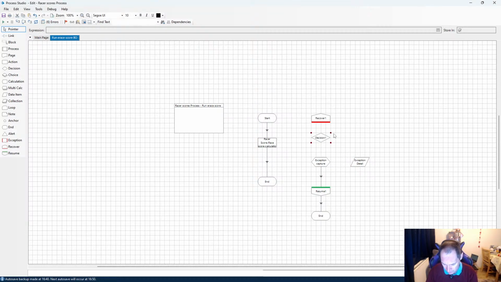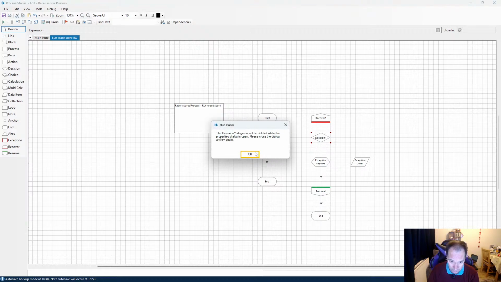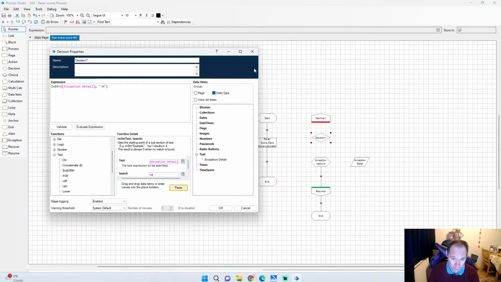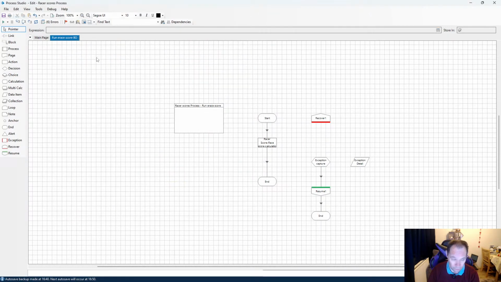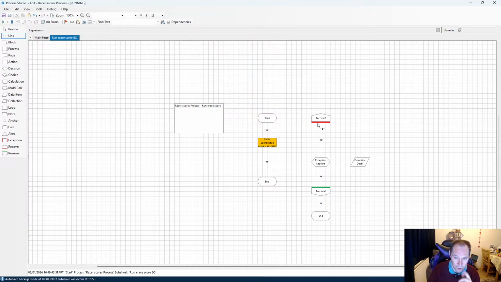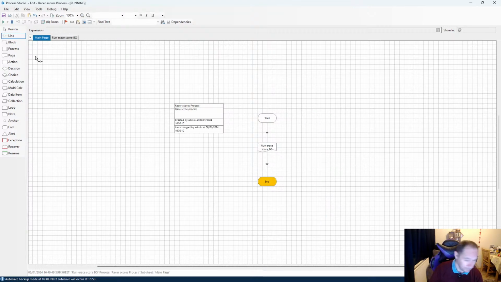Let's get rid of that decision stage very quickly. Can we? Because the properties dialog is open. So yeah, let's get rid of that for a sec. All right, let's put this back in. Sweet. Go to the main page and run it. This should give us a recovery. There we go. Sweet.